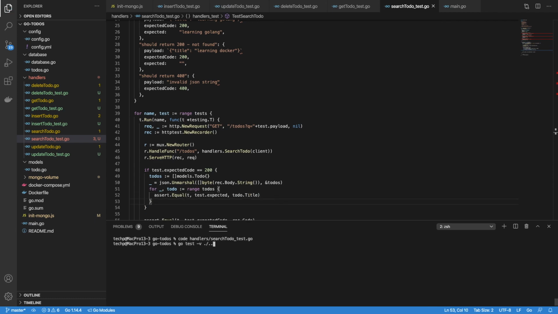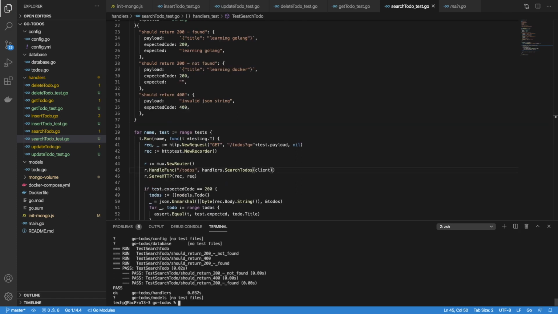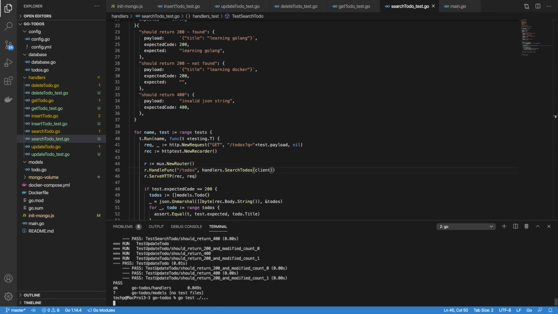Now go to terminal and run the test. We see that all the test cases pass. Now run all the tests, and all still pass.